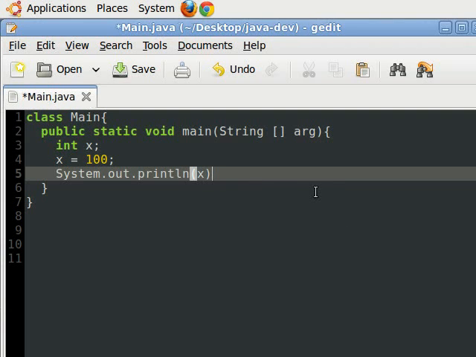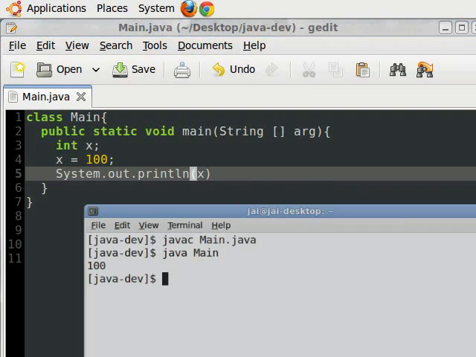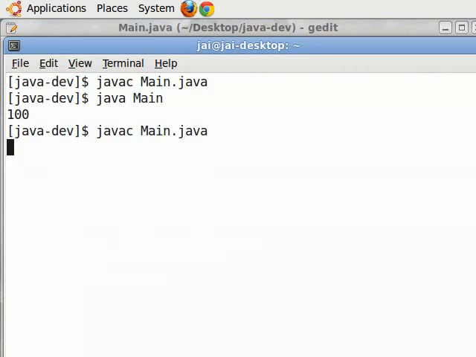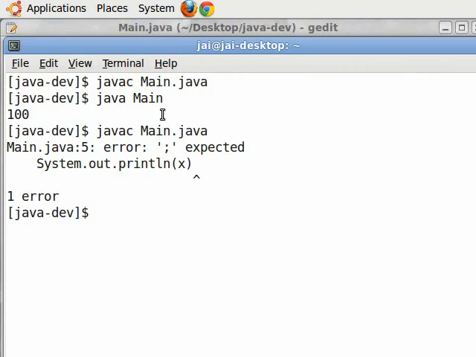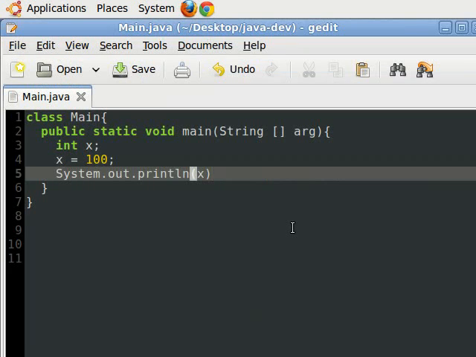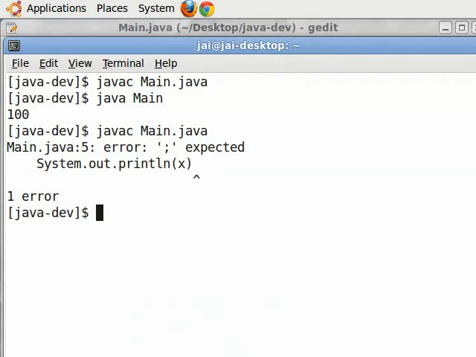Let me just show you an error right now. Let me omit this semicolon at the end, and let me just save this file, and let's try to recompile this file. And as you can see, the compiler tells me that I have an error, and the error is that it expected a semicolon at the end of this statement. Now that's a very straightforward error. To fix this, all we need to do is put the semicolon back, save the file, and then recompile it, and the compiler will be happy.